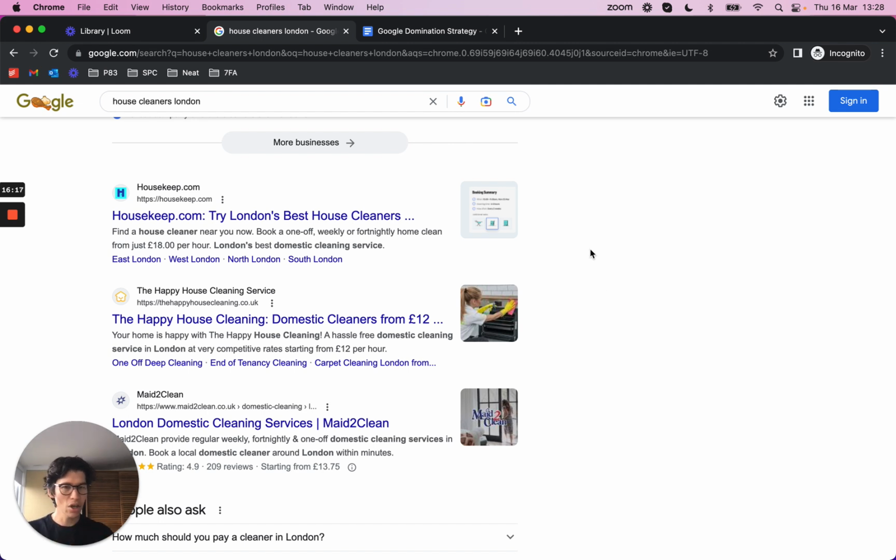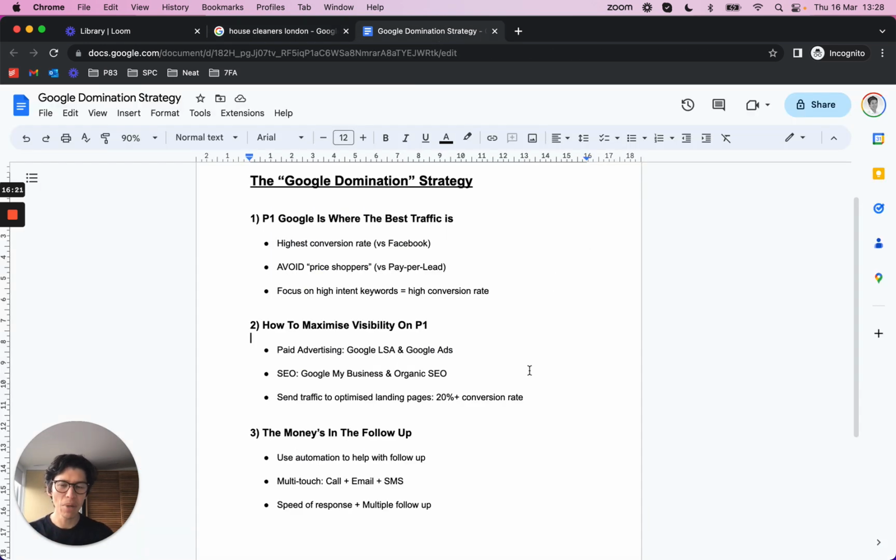So SEO has a huge amount of things that we need to do, but as I said, when we're running our SEO campaigns for our clients, we tend to look at trying to optimize our Google Maps listings as well as our organic, because they are closely correlated, and a lot of the work we do on one will help the other and vice versa. So when we look at maximizing our visibility on page one, it is broadly making sure that we are visible on all four sections: Google LSA, Google Ads, Google My Business, and organic SEO. And the reason for that is simple.